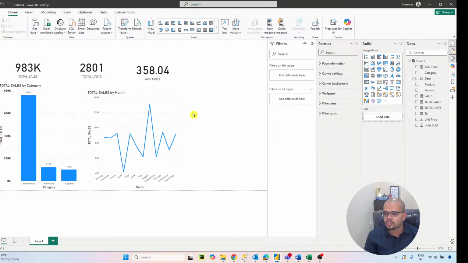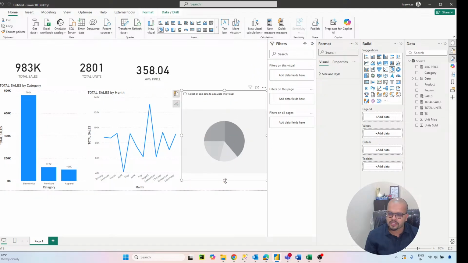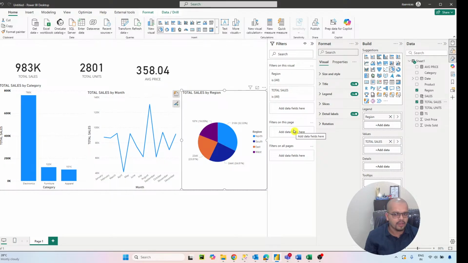Now I'm going to choose another visual which is called a pie chart. If you want to see the values in terms of percentages with the level of category less than or equal to 5, then we can go with this one. I'll go region in the legend and I'll go total sales in the values. I have got the answer.